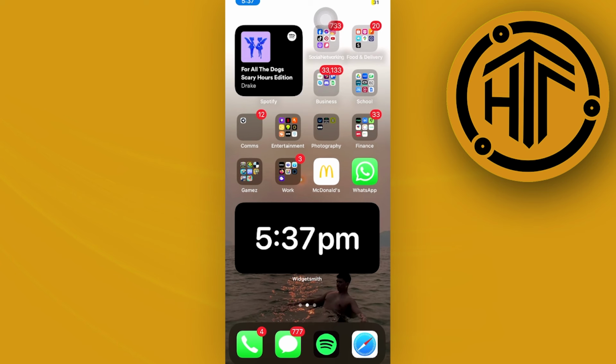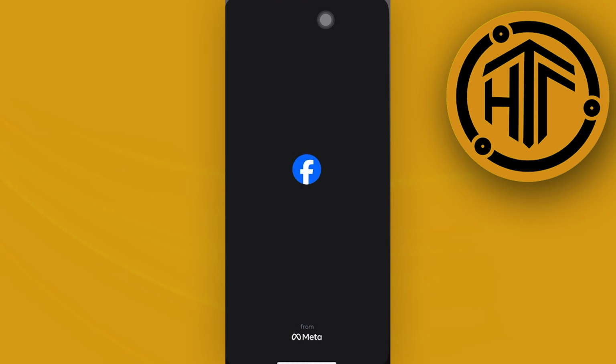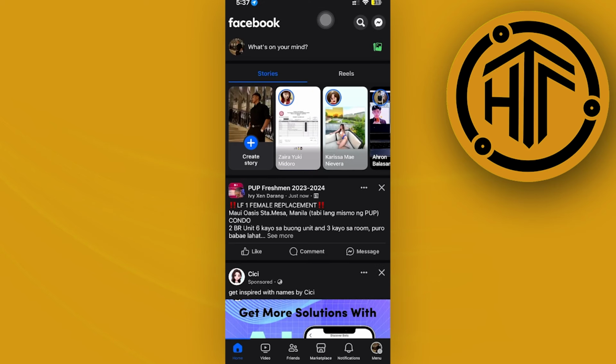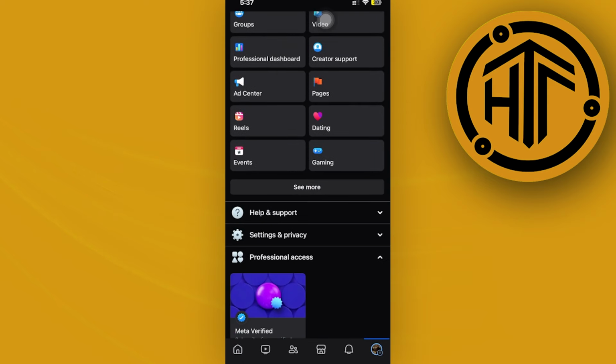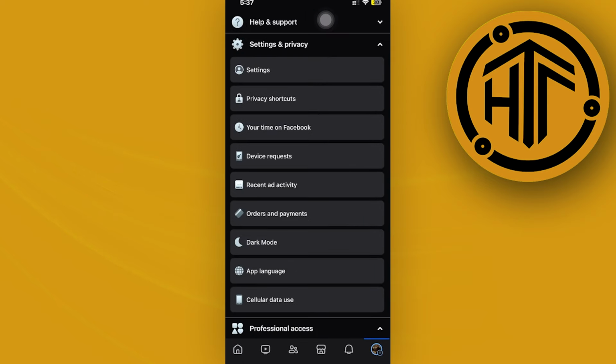All we need to do is proceed to the specific section over on your Facebook application. So let's launch the Facebook application, and then from here, let's proceed to your settings. Tap on your menu right here in the lower right corner, tap on settings and privacy, and then tap on settings, where we can find your activity, which could be a little bit better.